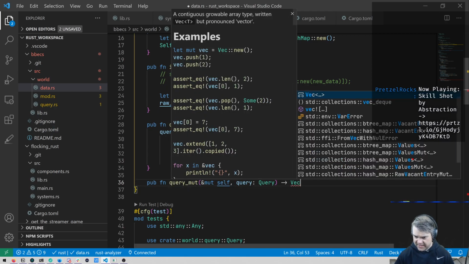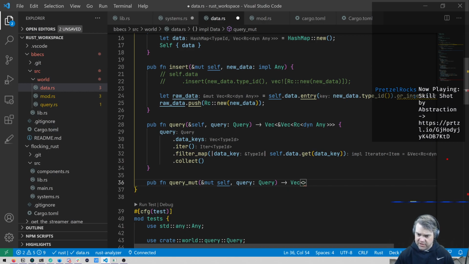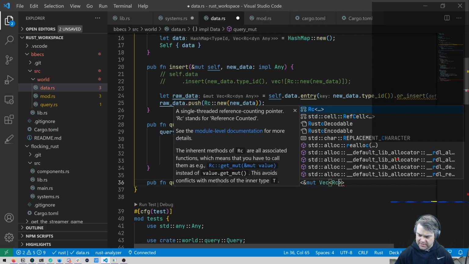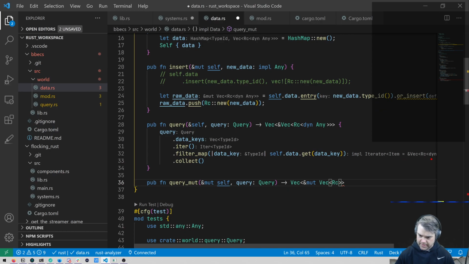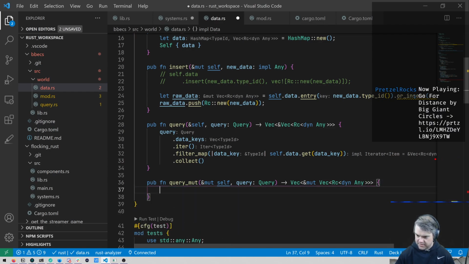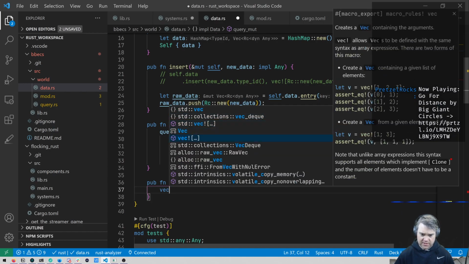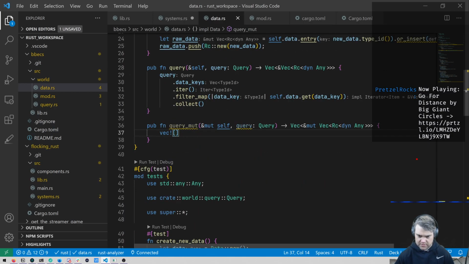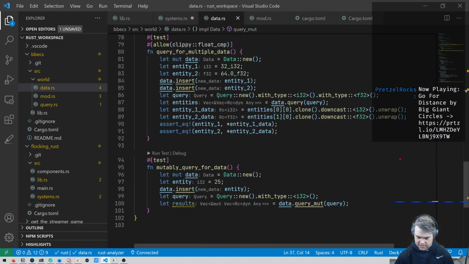All right, so we're going to return a vec with a mutable reference to a vec that has an RC dyn any. So I could just right now, to make this happy, return an empty vector. Okay, so now we have our results back. It's of course an empty vector.